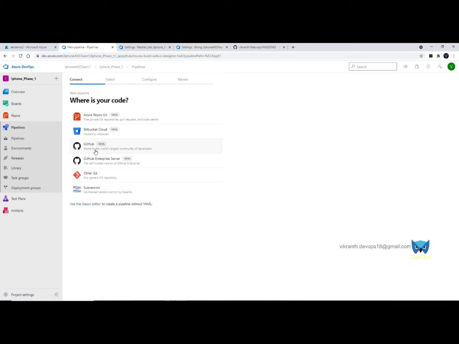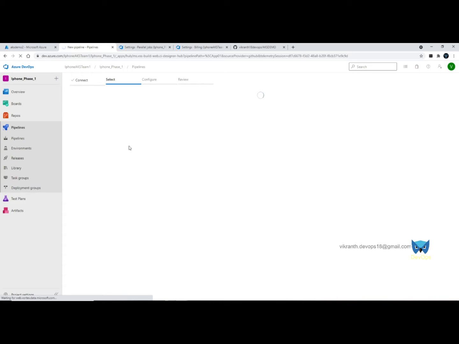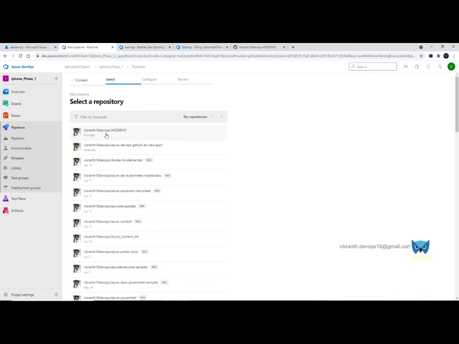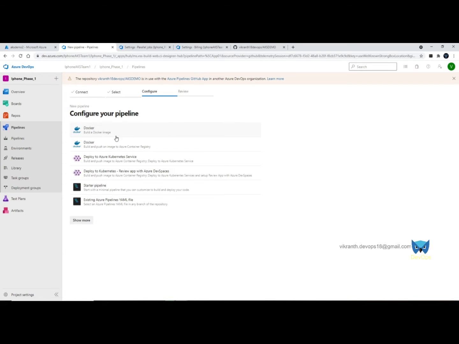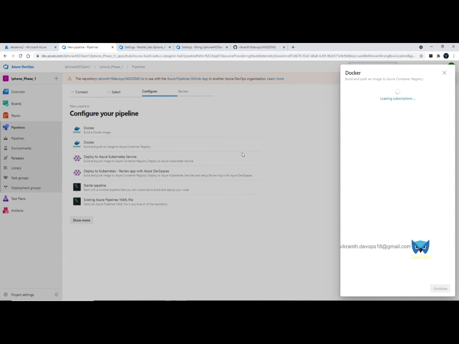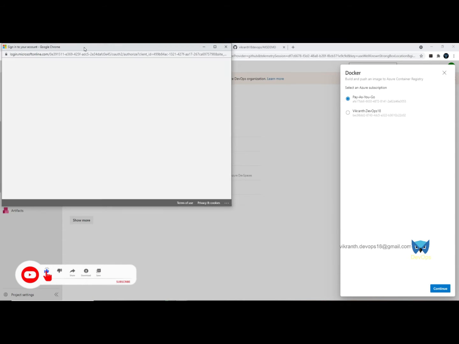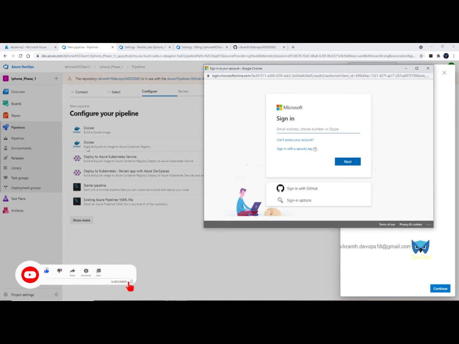And our code is present in GitHub. It will authenticate successfully. And then click on the project repo. In this session, we are going to select predefined pipelines which are provided by Microsoft. Click on Docker. Authentication is required. Here it clearly shows that we are building a project using Docker and pushing into the ACR container registry.